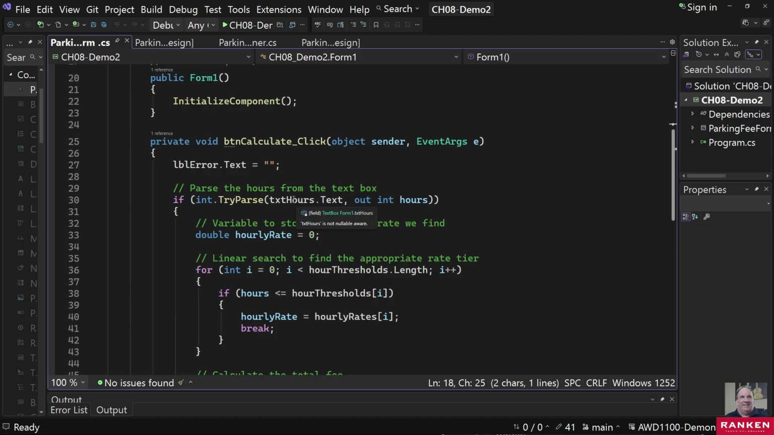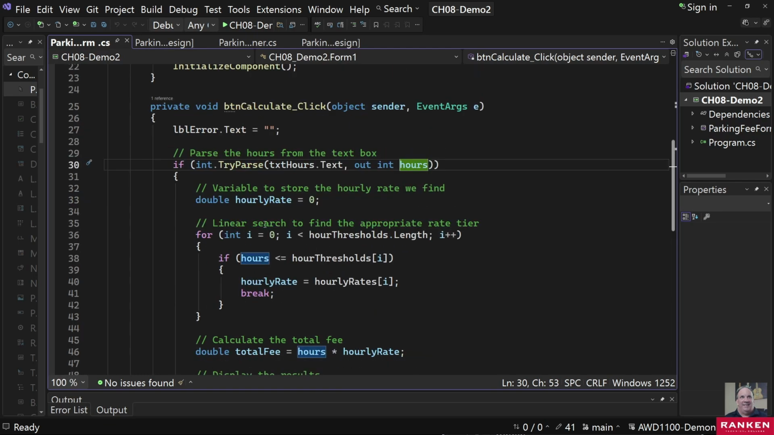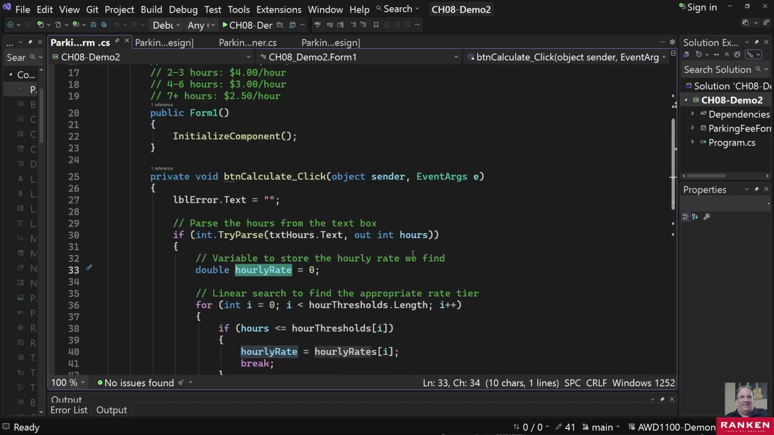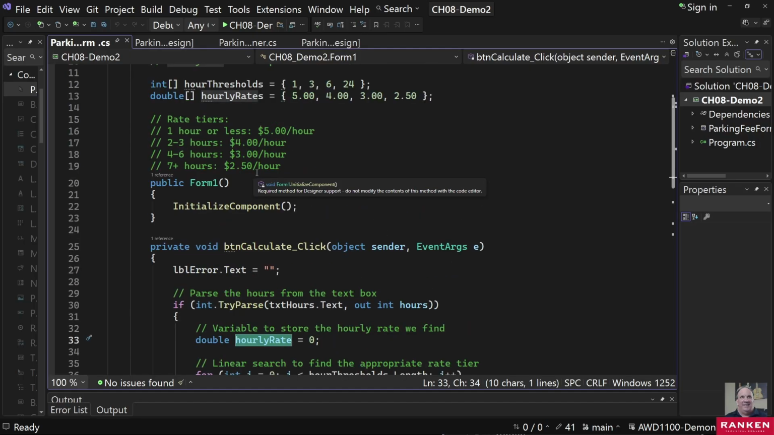So first we're going to parse our hours, right? Put that in a variable called hours. Here, we're initializing an initial value of hourly rate to 0, right? Then we're going to go ahead and loop through these, right? And then here we've got our hourly thresholds: 1, 3, 6, and 24.